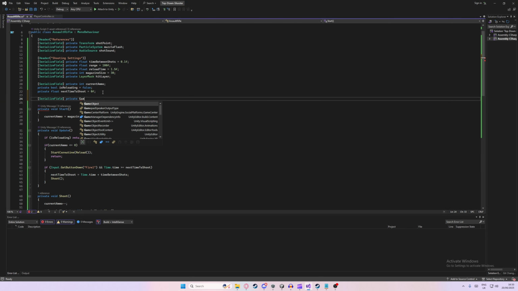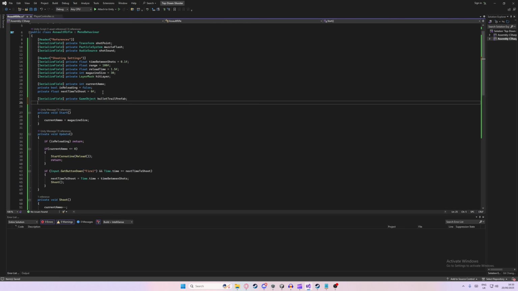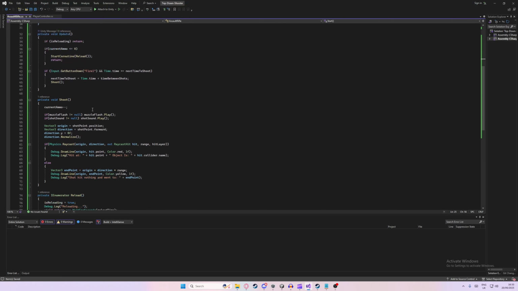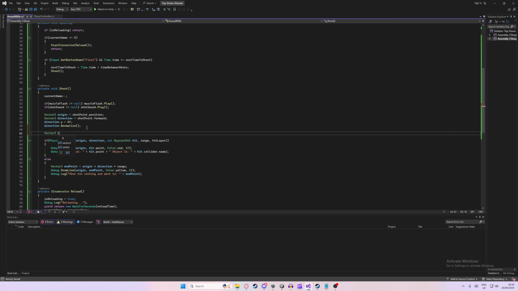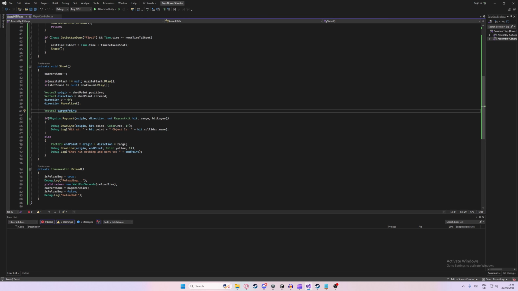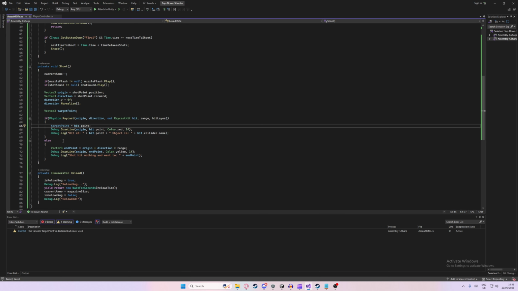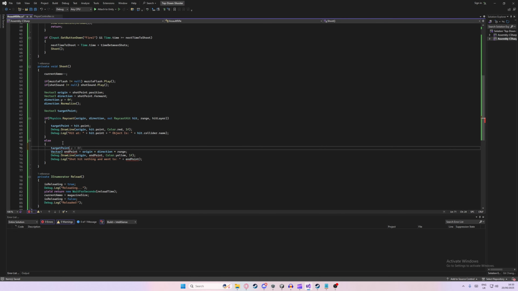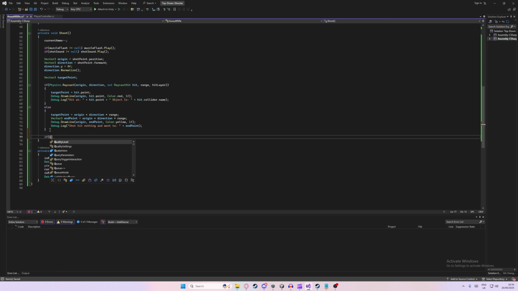So at the top of our script, we're going to declare 2 new serialized variables for our bullet trail prefab and our bullet speed. Then in our shoot method, let's create a new local variable called target point of a Vector3. And in our if statement, add target point equals hit.point. In the else, write target point equals origin plus direction multiplied by range.